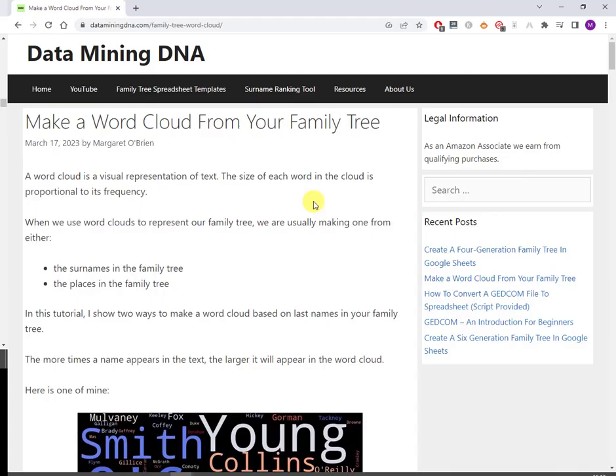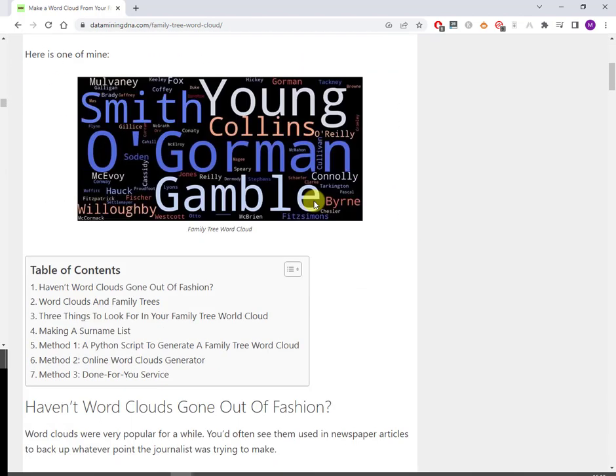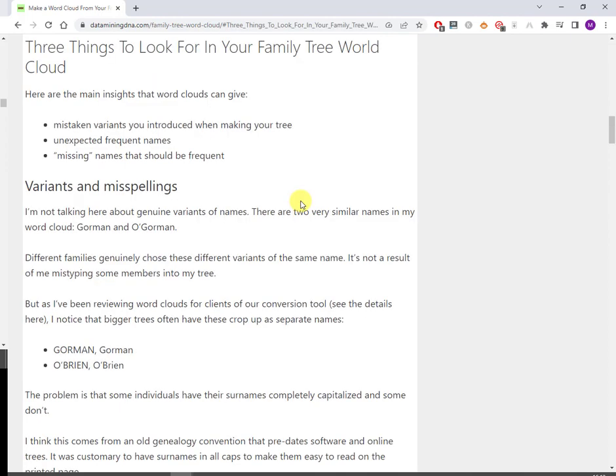In this companion article, which I link to in the description below, I'll put down ways of using a word cloud made from your family tree to do some analysis on things that are more difficult to see when you're looking at the family tree in Ancestry or MyHeritage.